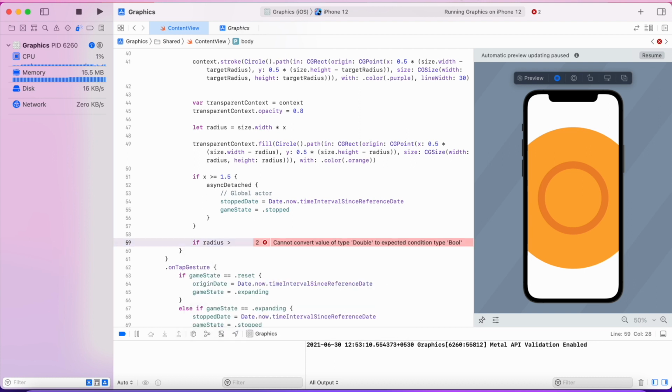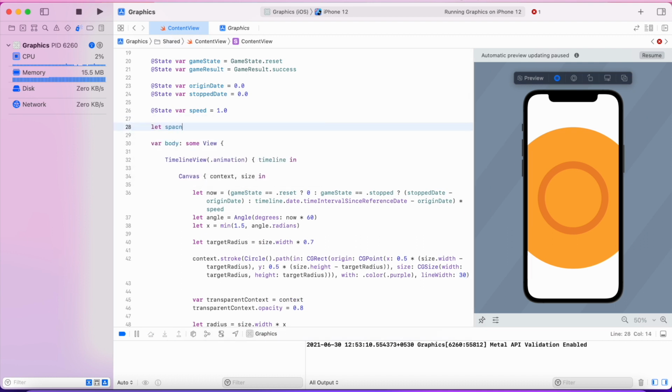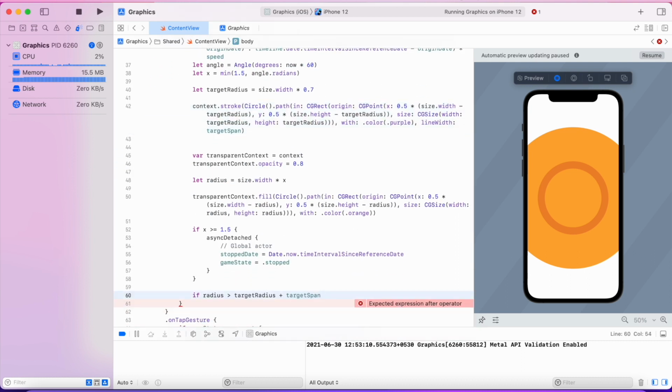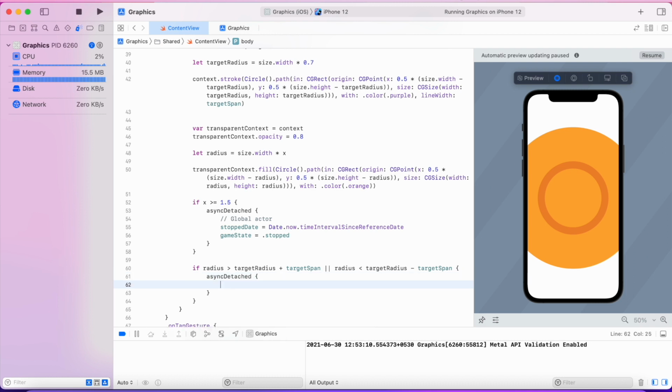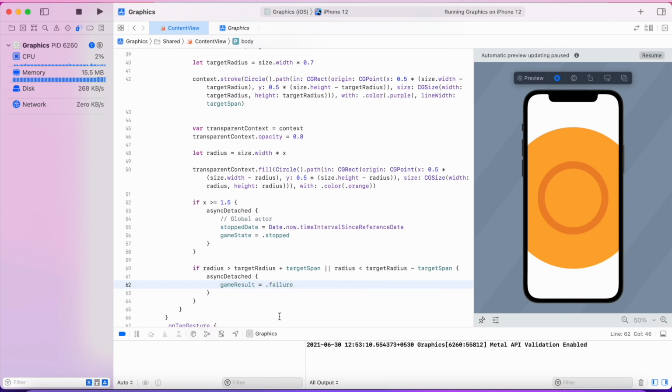So we'll define a condition at the end of the canvas view saying that if the radius is greater than the target radius plus the span of the target circle. Our span is defined as the line width, which is 30. So let's create a constant in our structure called target span, make it 30, and use that target span everywhere in our code so we can easily change it. And now the condition would be if radius is greater than target radius plus target span, or radius is less than the target radius minus the target span. That means we are outside the target radius, so we'll set the game result to failure. And if that's not the case, we will set the game result to success.